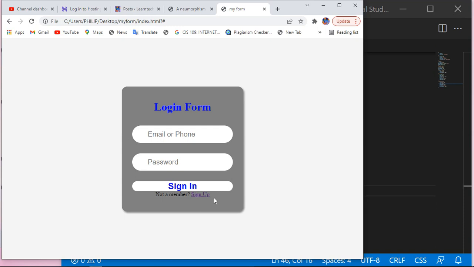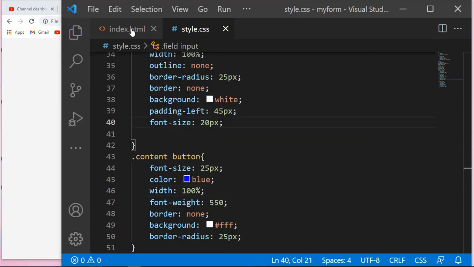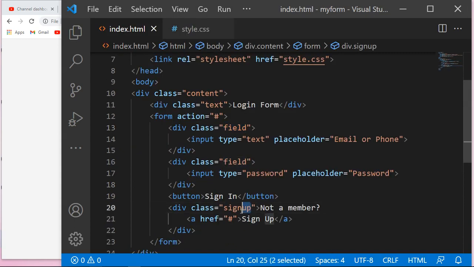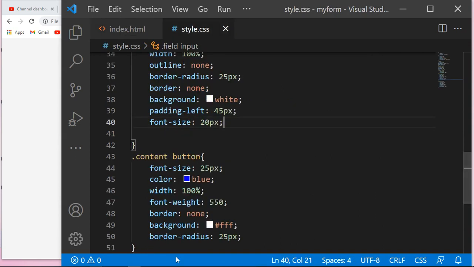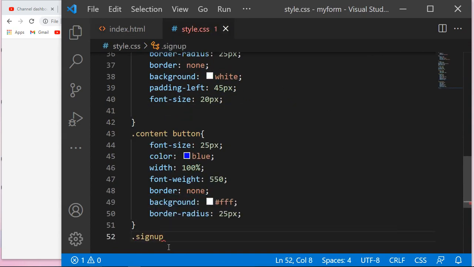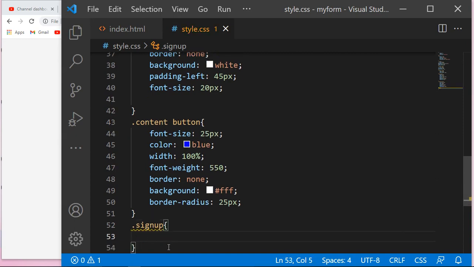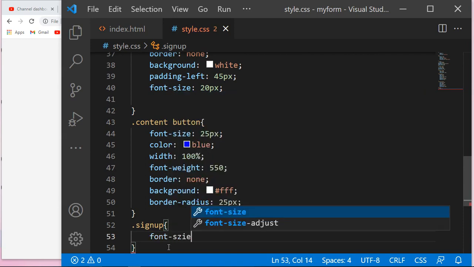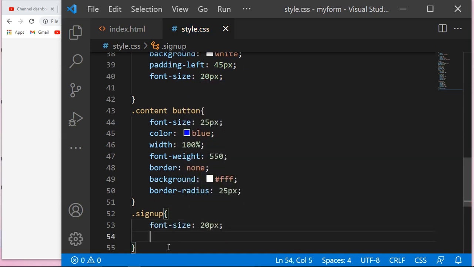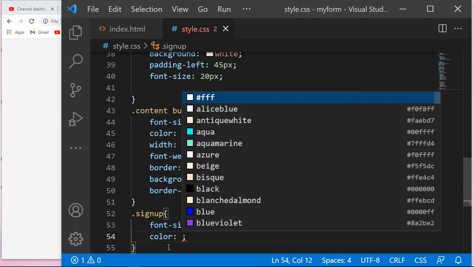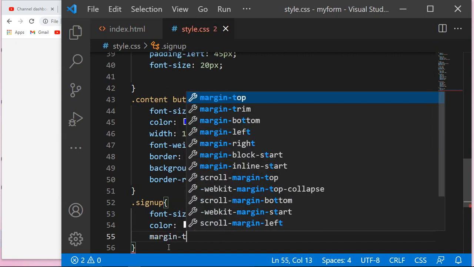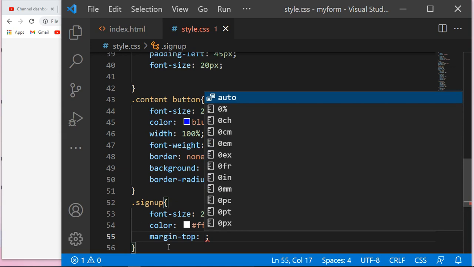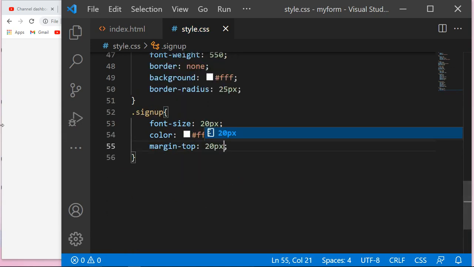Now the other one is to set up the sign up. All right, here the div class for sign up. Now you have this sign up. Copy this class name, then come back here, then you'll also need to style this. I'll now need to set the font size to 20px. Then you'll also need the color, which is set to white. You can also set the margin top, which is set to 20px.